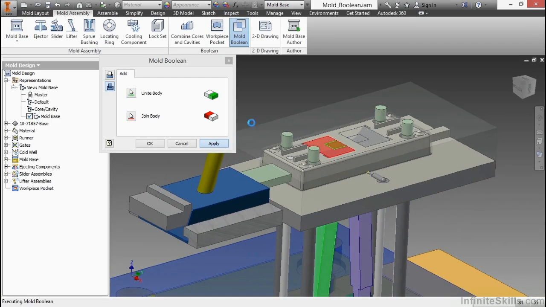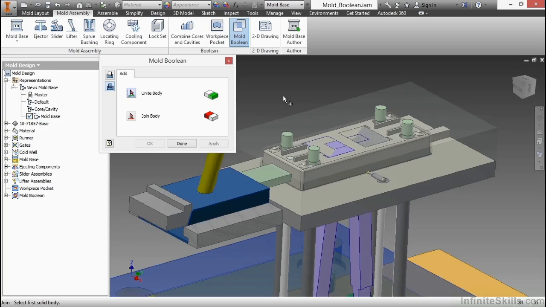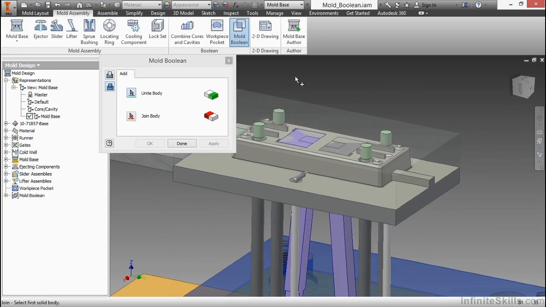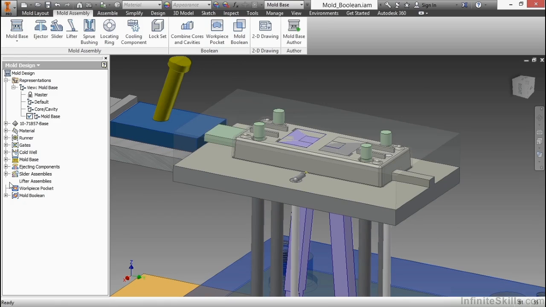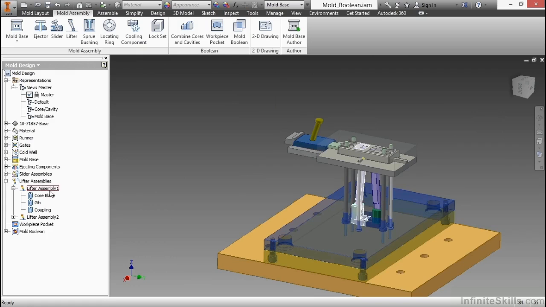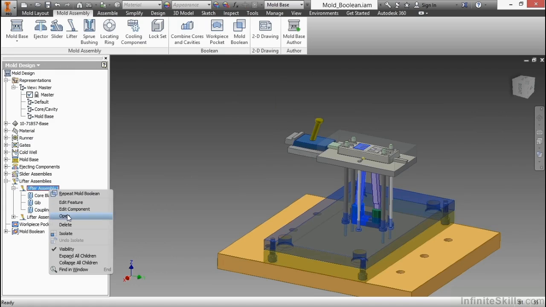I'll choose apply. Now a lot of work is being done in the background to make sure that gets done, so it Booleans out for me. Now to examine what happened there, I'll choose done. Go find my lifter assembly over here. Just double click on that. Actually, let me cancel that. What I want to do is right click on it and choose open.